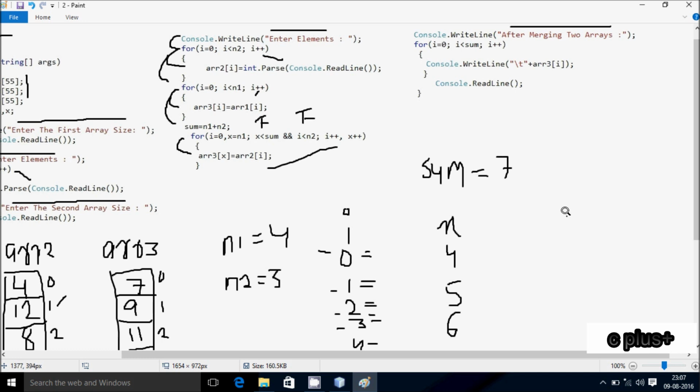Hereafter I value starts from 0, check the condition 0 less than sum value 7. 0 less than 7, condition is true, so that coincides. So it enters Console.WriteLine. So that first leaves 8 character space and prints the value of arr3 of 0 element. So arr3 of 0, 7 is there. So 7 prints.